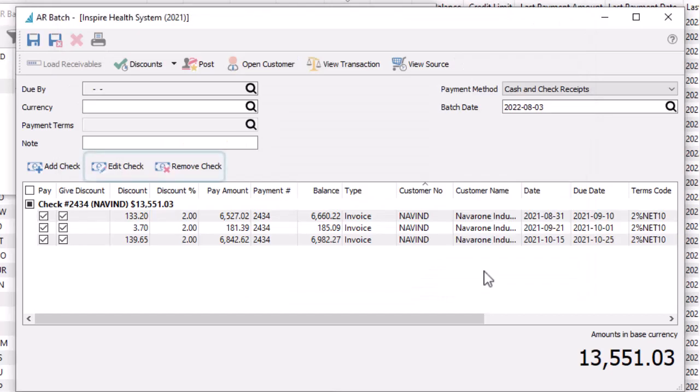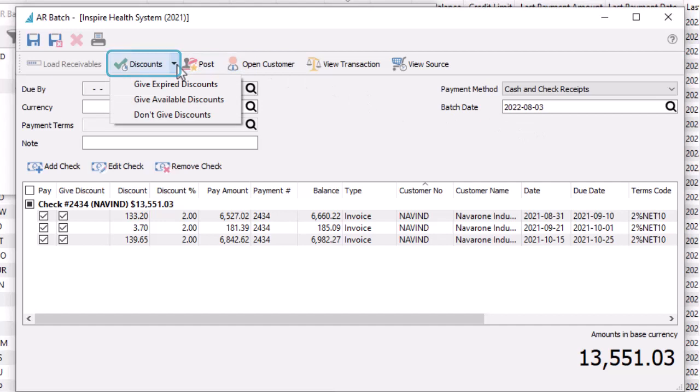Checks added to the list can be edited or deleted prior to posting. Once a check is added, the currency field filter is no longer editable. The batch date will be used for all receipts and GL transactions. If you want to apply the early payment discount, use the Discount button to do so for either all invoices or just those where the discount hasn't expired, or remove all discounts.